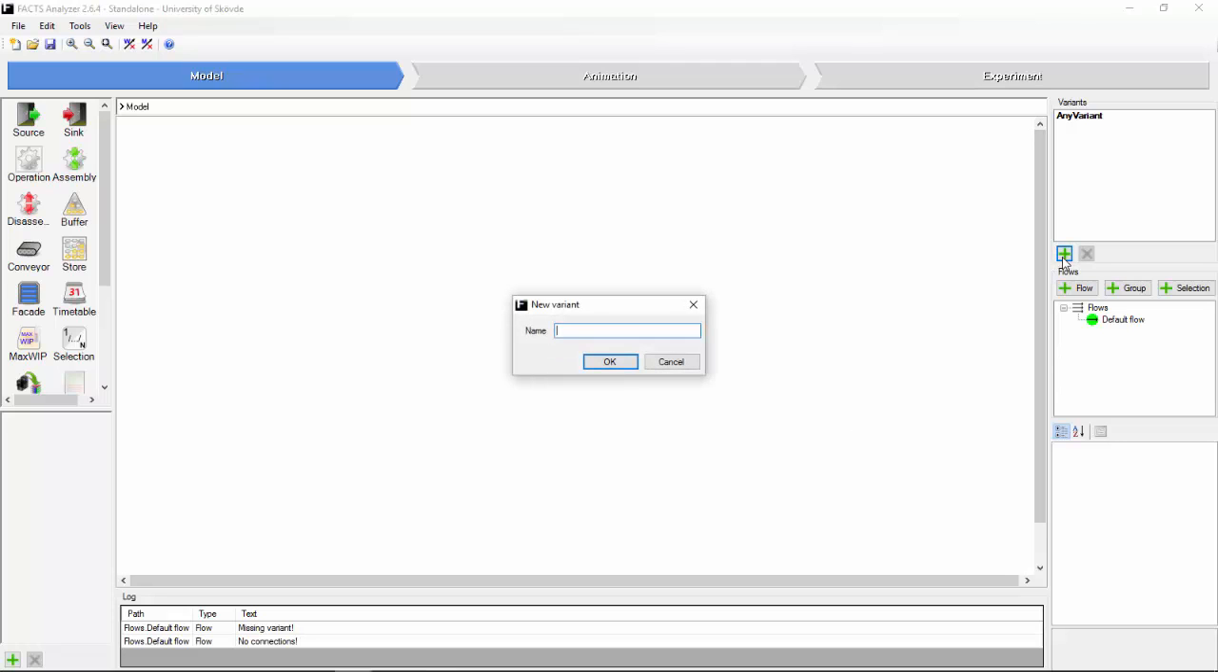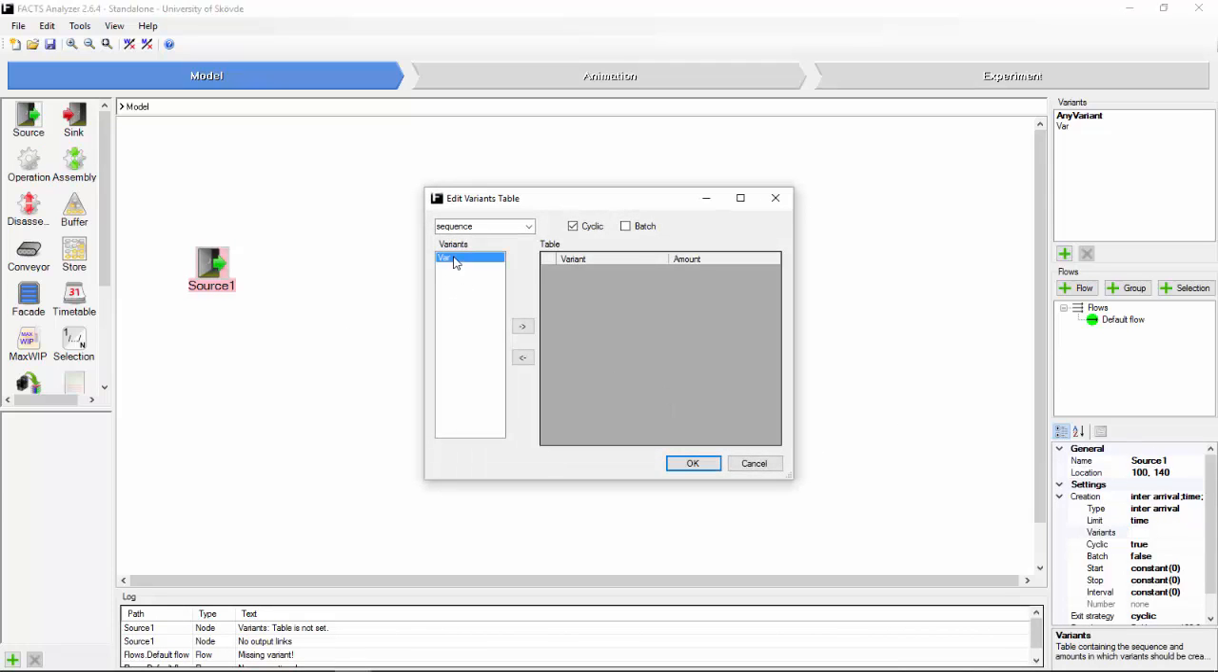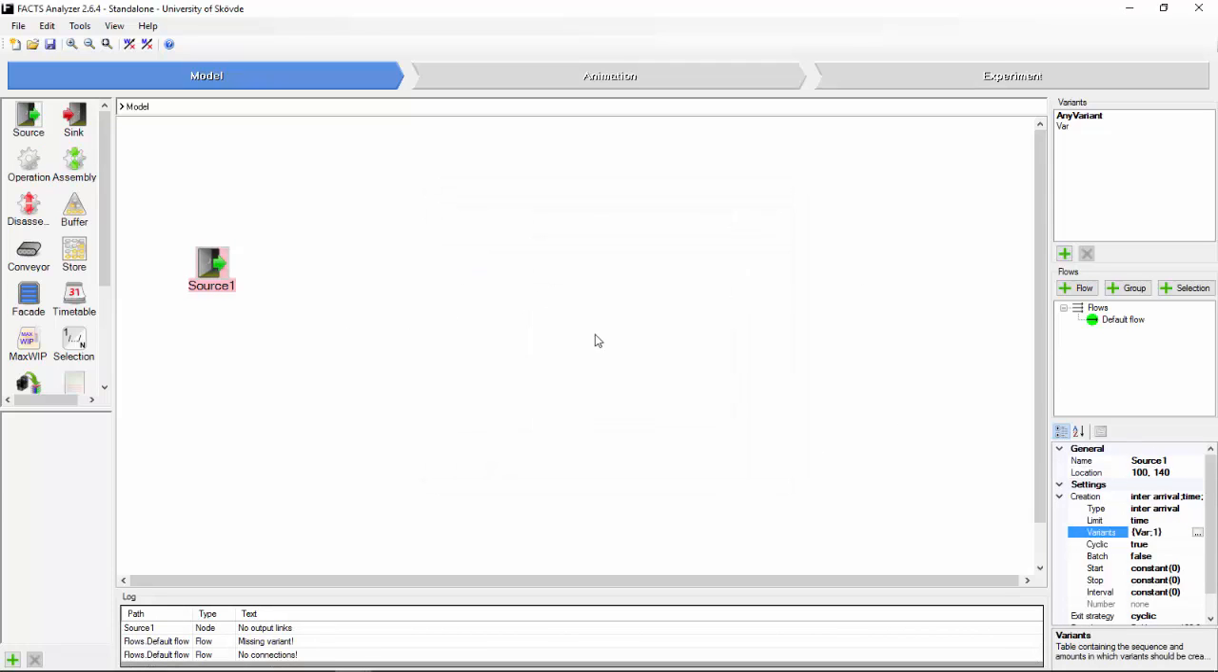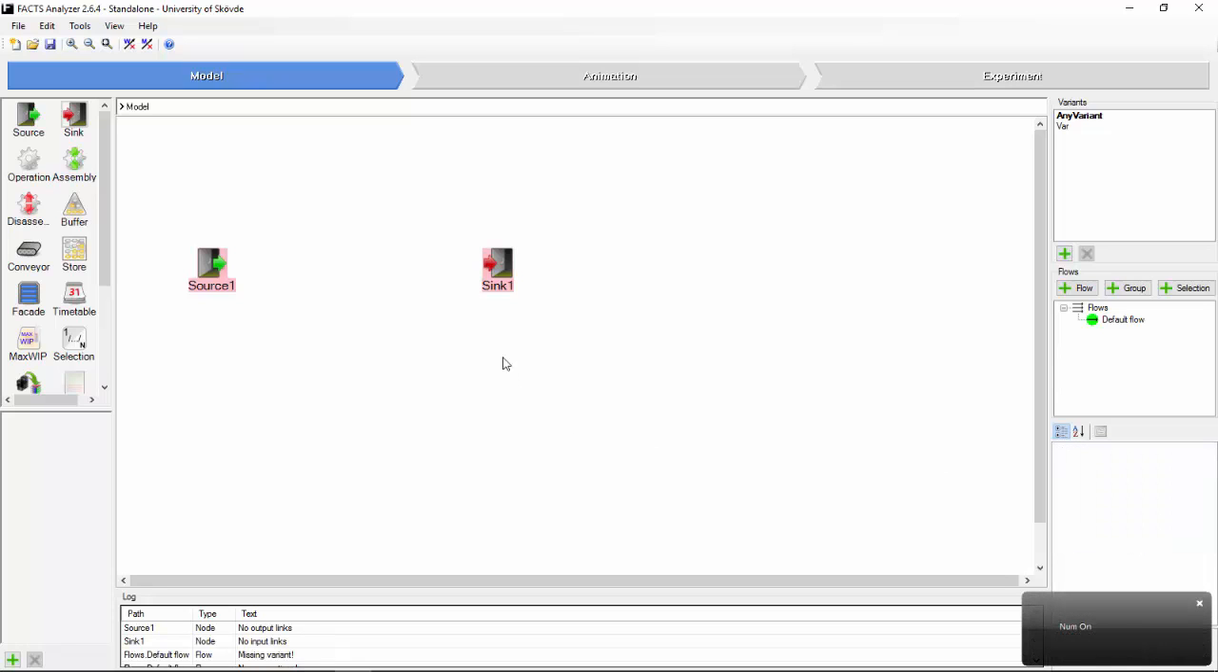So we start by adding a variant. We name it var. We add a source that produces this variant in an infinite amount. And we add a sink with zero processing time, corresponding to infinite demand.